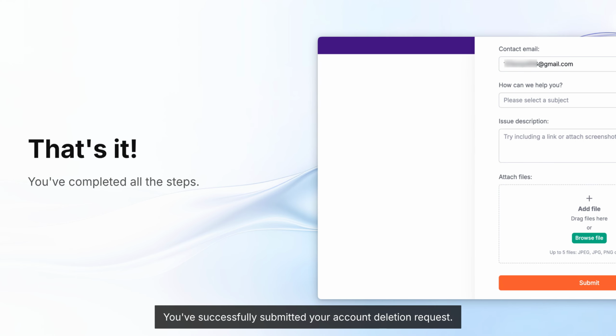That's all there is to it. You've successfully submitted your account deletion request. If you need to review these steps again, just hit Restart.